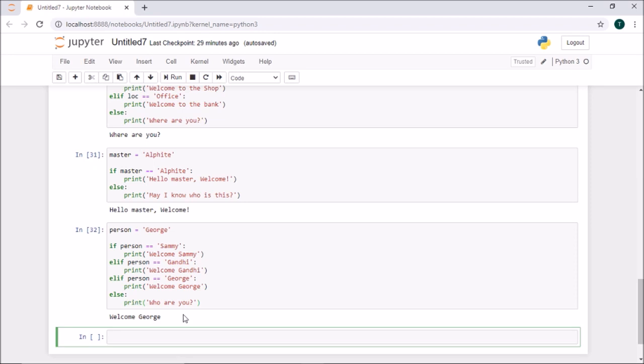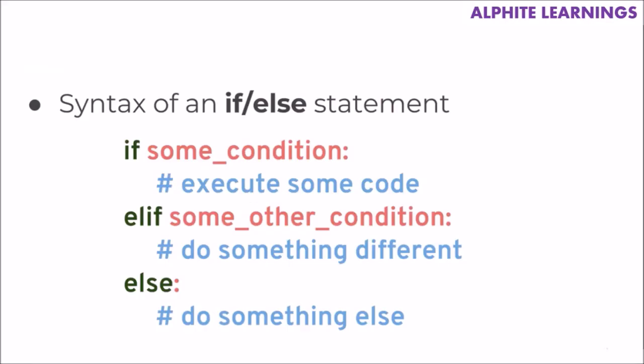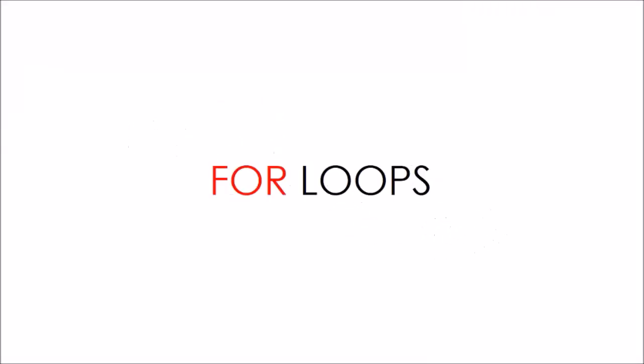So the very next thing we see is for loops. So what is meant by for loops? We just saw if, elif and else. What is meant by if? If this is my statement, print this, right?